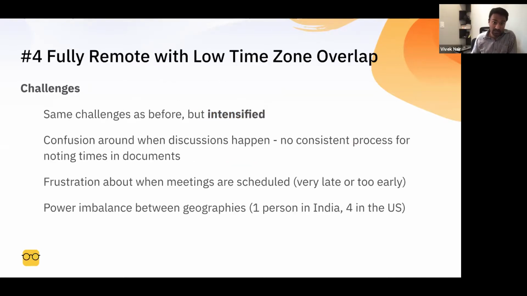With respect to the challenges, they're very similar to the challenges that you experience with a fully remote team with a high degree of time zone overlap, but more intensified. There tends to be more confusion around when discussions are happening. And since there's a lot more asynchronous communication, there needs to be more of a thought-through process for how people are taking notes and communicating those notes to the rest of the team. There often tends to be frustration about when meetings are scheduled, and whether it's very late or too early.